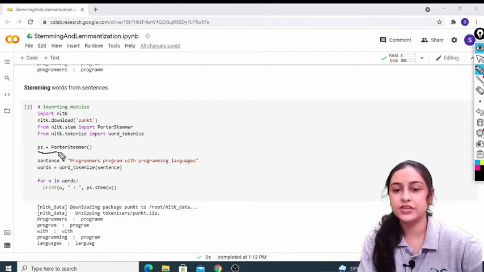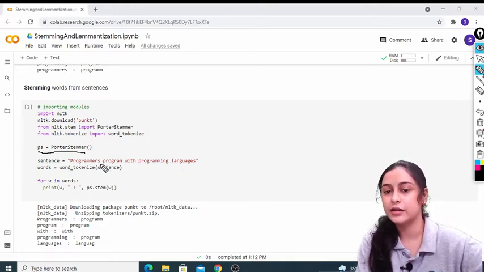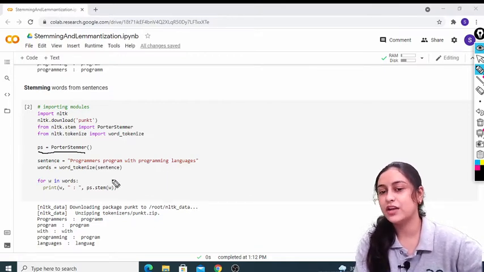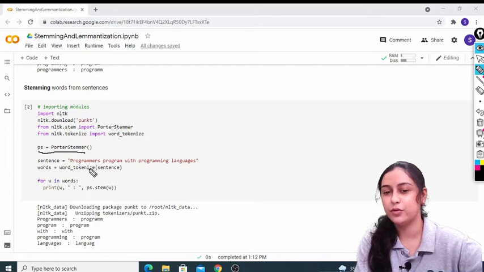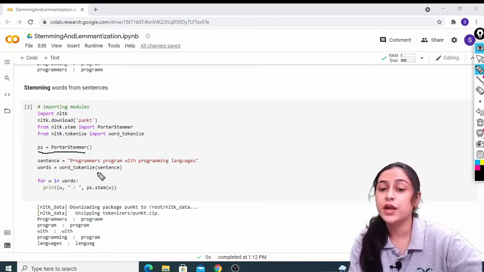Then, just like before, we instantiated this Porter stemmer, and we took an input sentence: programmers program with programming languages. We took this sentence because we want to work on the word program many times, that's why we have repeated it. Here you can see we are tokenizing the word.